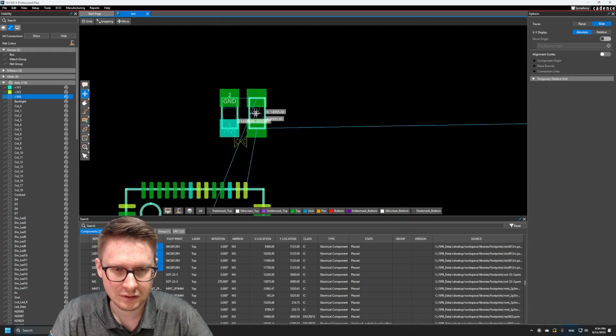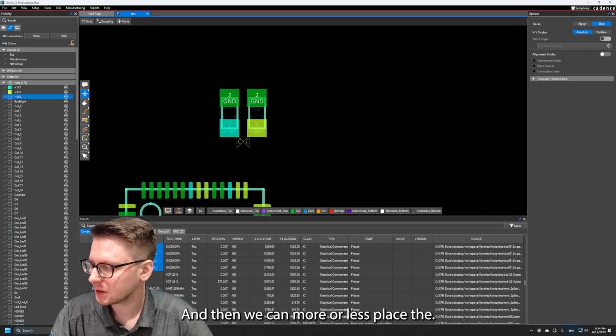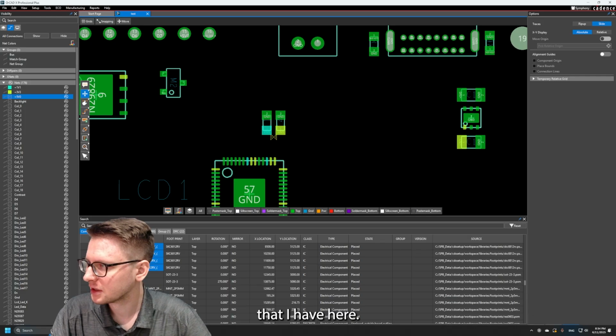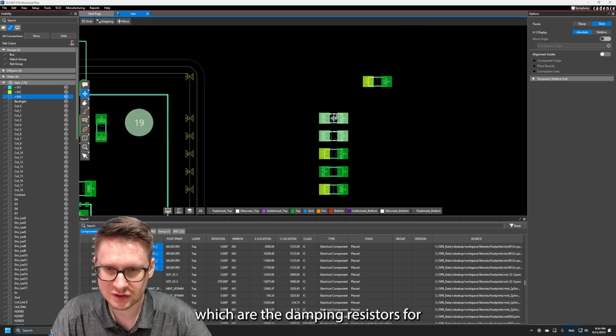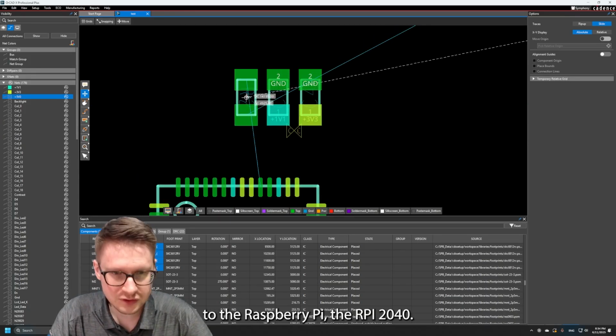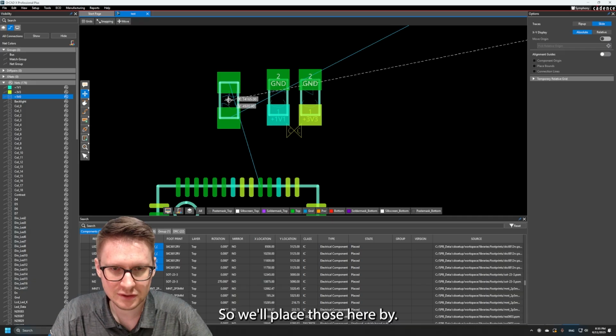Just like that. And then we can more or less place the rest. Let's see if there's any other notes that I have here. So these two resistors, which are the damping resistors for our USB, need to be placed close to the Raspberry Pi, the RP2040. So we'll place those nearby.